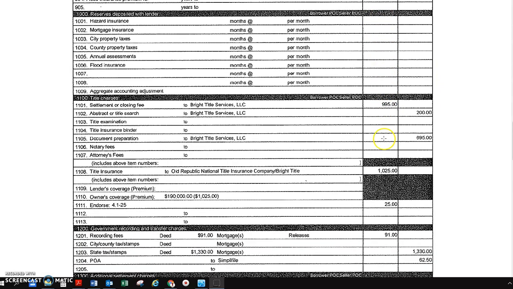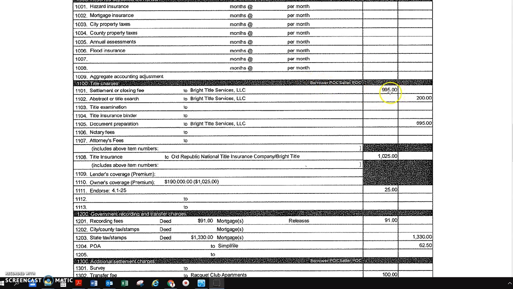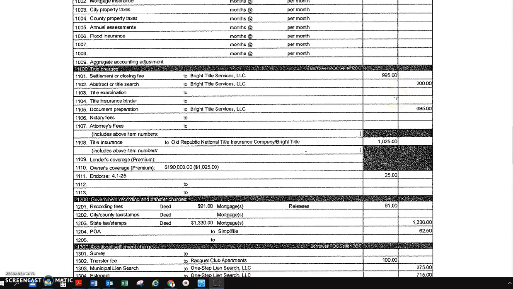Column 1, on the left-hand side, the buyer is responsible to pay their settlement charges. And line 1102, depending on how you executed the contract, if the buyer or the seller chooses the title company, or you have the Miami-Dade borrower provision, which automatically makes the seller responsible to pay the abstract and title search. If you have a contract and your buyer chose the title company, your buyer is responsible to pay the title abstract search. Okay, please keep that in mind.